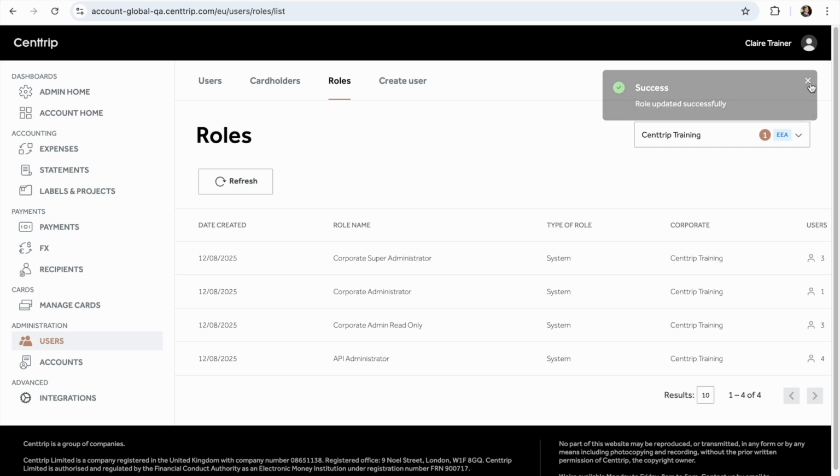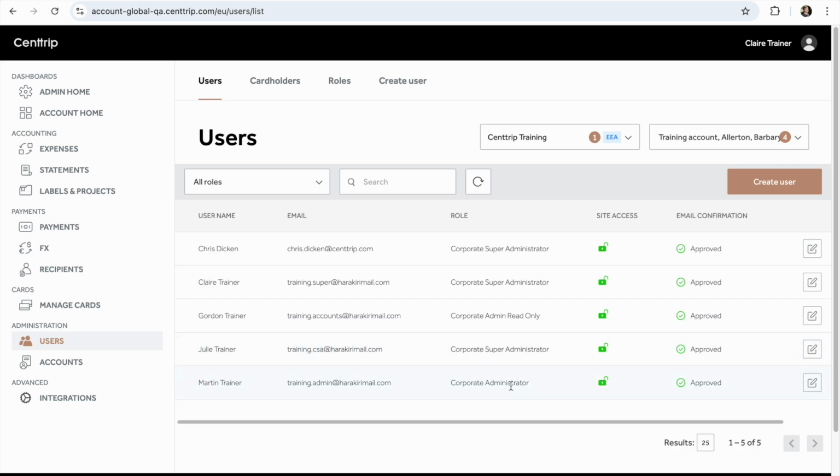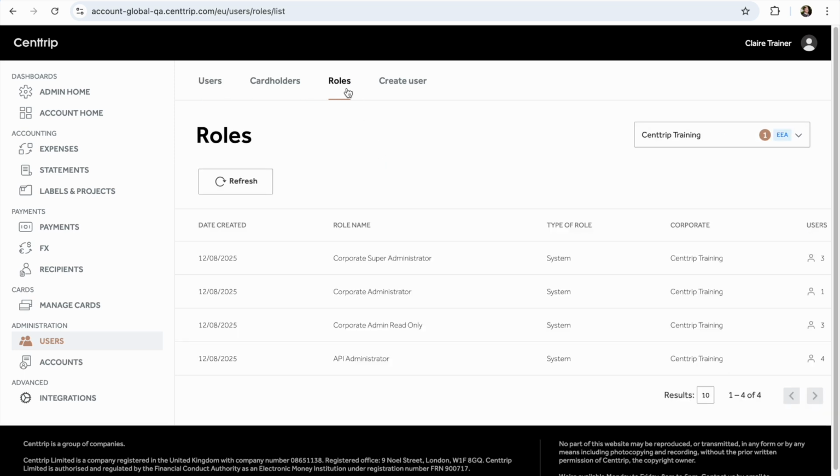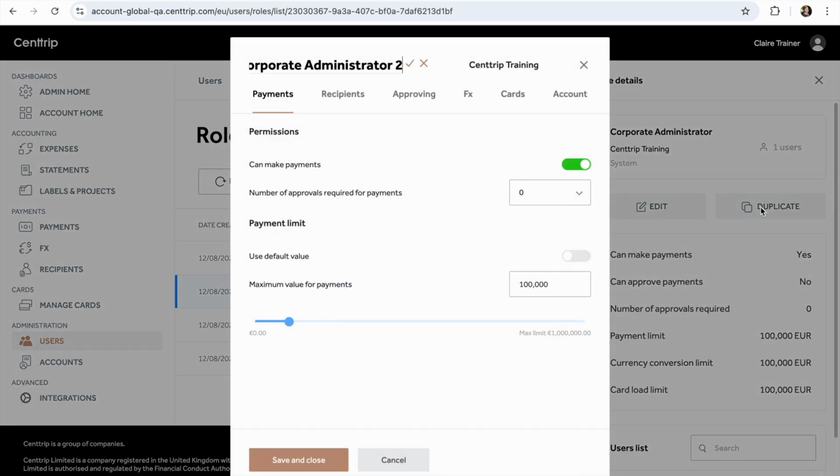What I now need to do, though, is edit my corporate administrator, Martin, and I want to make sure that his payments require approval, and I also want to look at that spend limit. In order to do that, I need to edit the corporate administrator role, but actually I don't want to. Let's say I had 7 different administrators and I only wanted to edit Martin. How would I do that? Well, rather than editing the role, what I would do is duplicate it. I would create a new role, and it's a custom role.